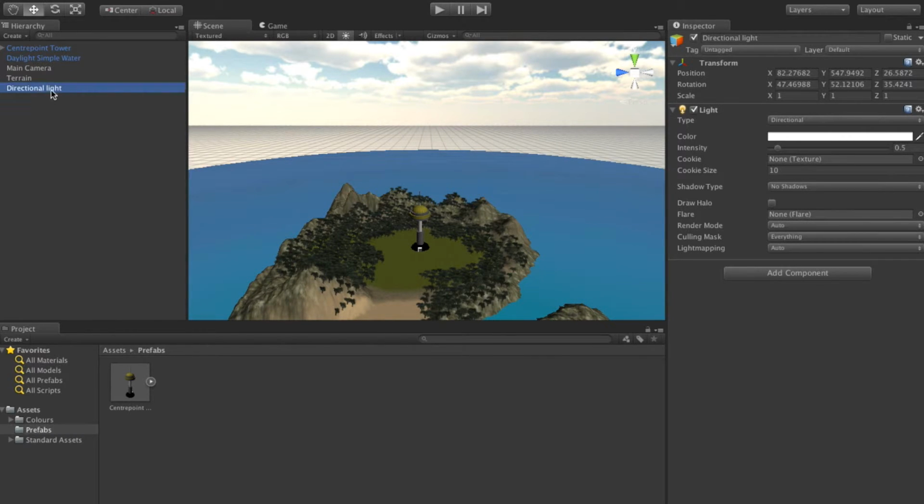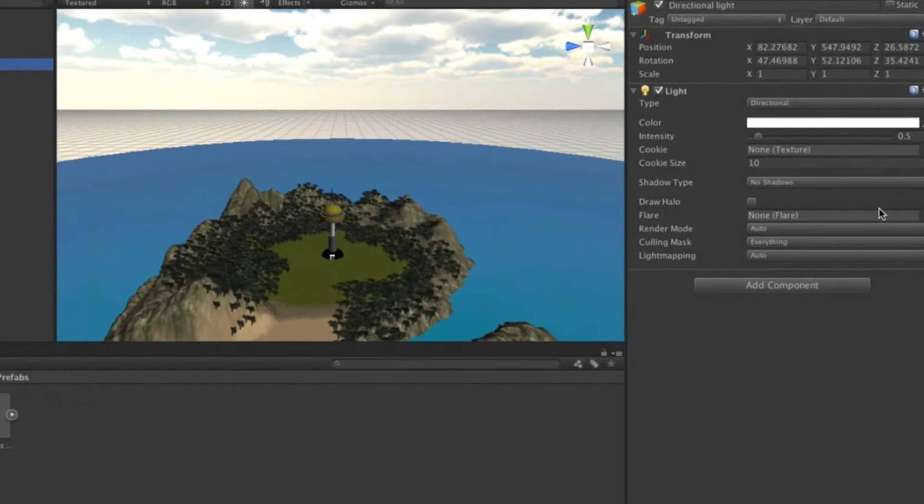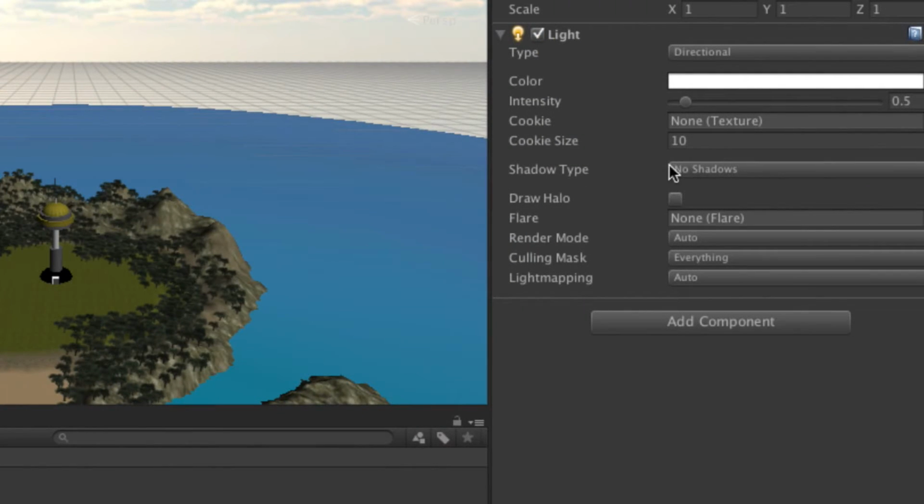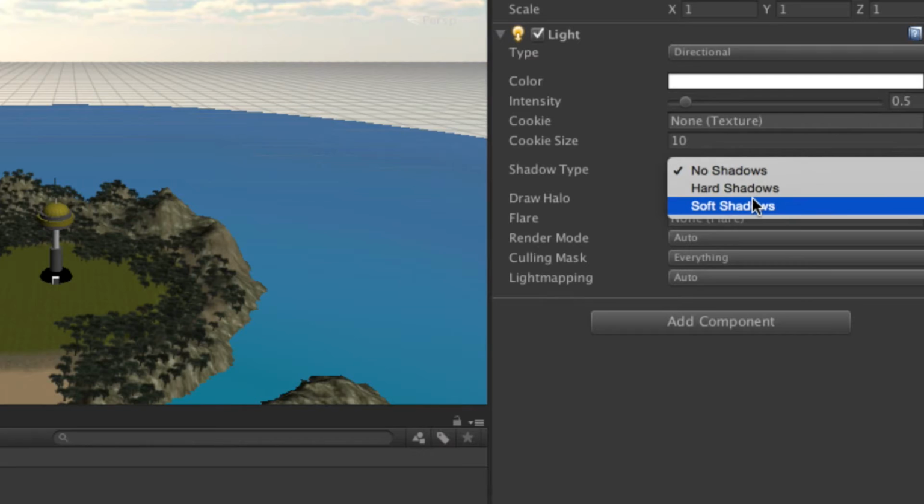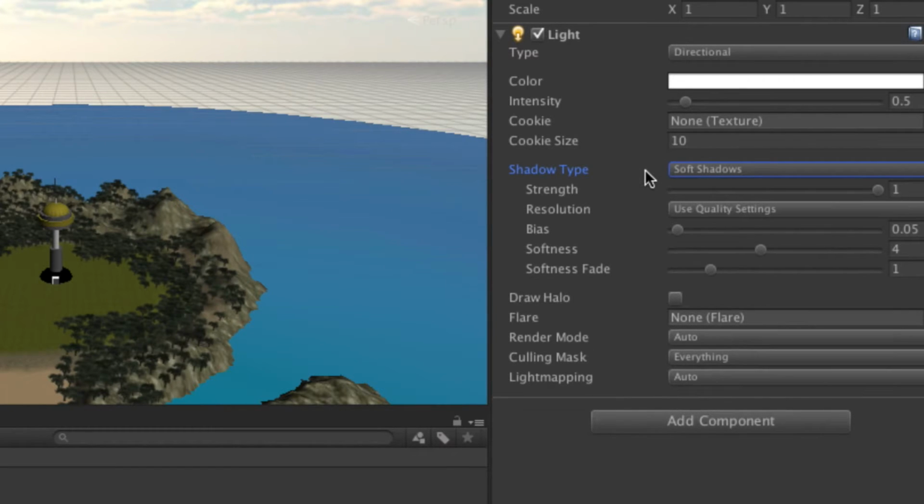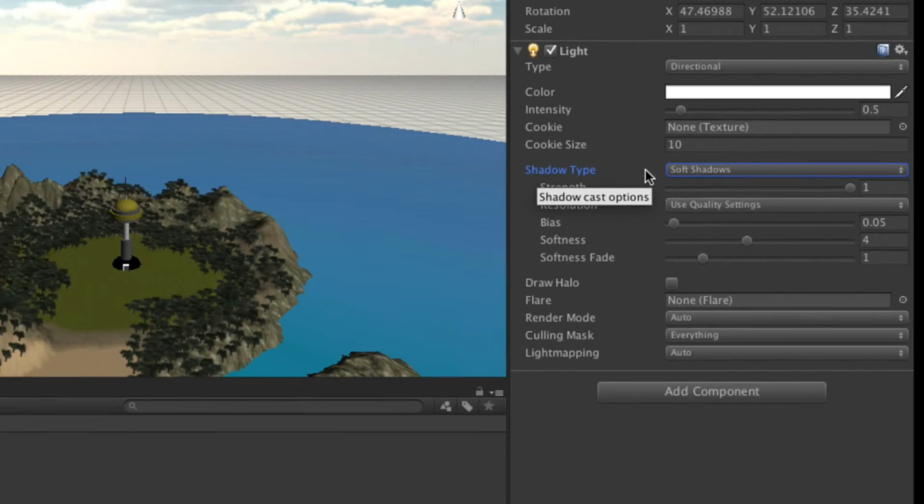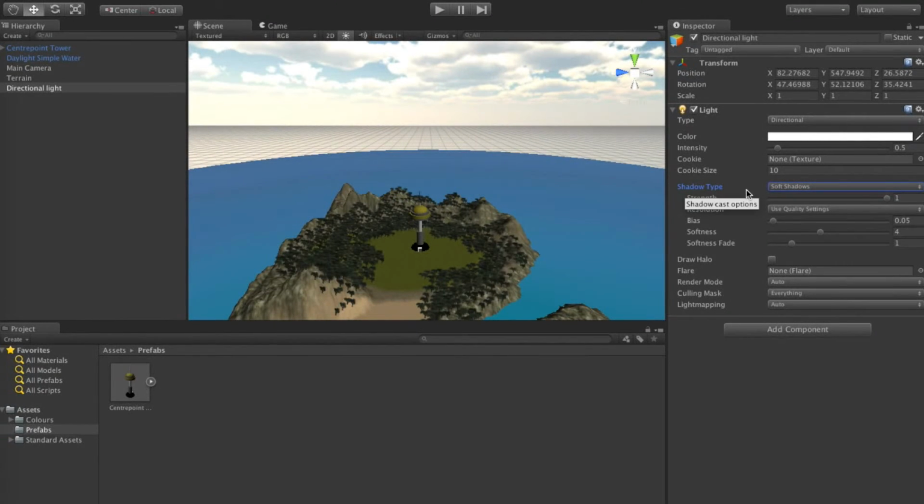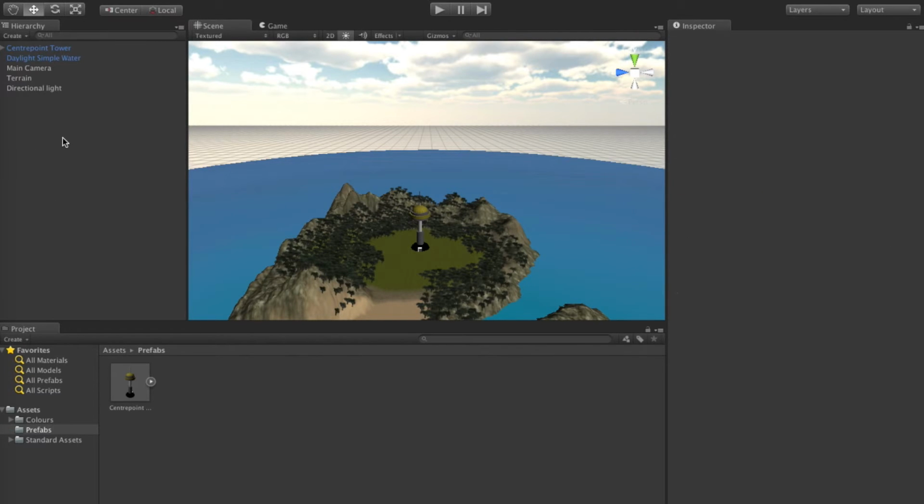Now with the directional light, we can go over here to the right hand side to our inspector, and we can see shadow type, and we can go for hard shadows. Soft shadows is normally what I do. It depends what version of Unity you have, if you have the free version or not. And then you can basically decide on the strength and softness of the shadows, etc. I'm just going to leave the default settings there.